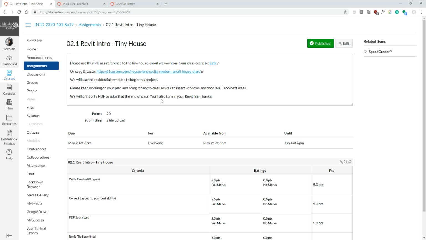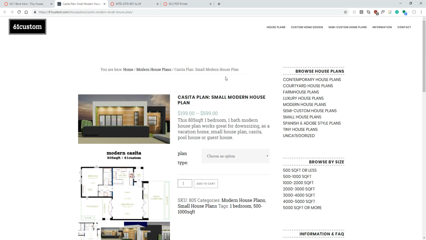Okay. So with this, what we're going to do, I have a link here and then the copy and paste. Depending on how Canvas is feeling, it doesn't use my links all the time, so I like to put in both. But let me go ahead and click on this website. They have pretty good, simple plans for us to work with.